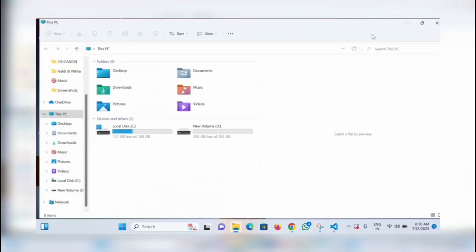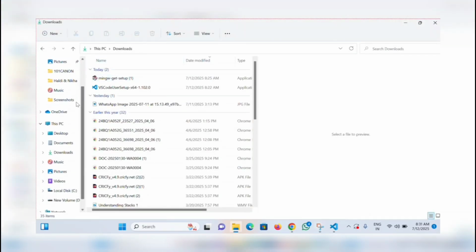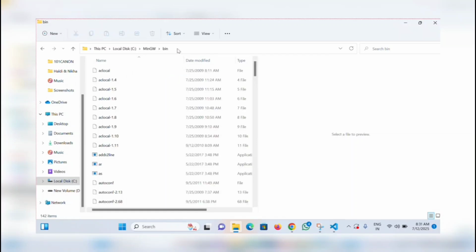Open your This PC option. Go to the local disk C because the files are stored in that local disk. Click on the MinGW folder. Now again click on bin. You can see the path in the search bar, MinGW bin. Now copy that. This is because we have to paste it in environment variables.